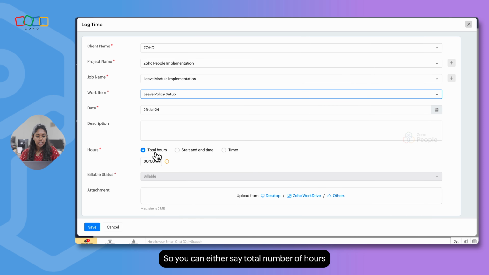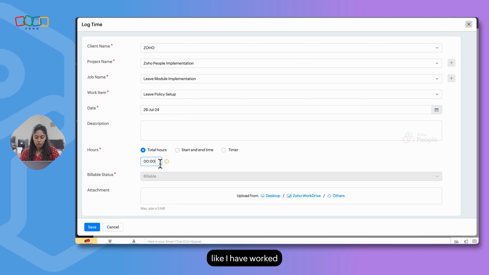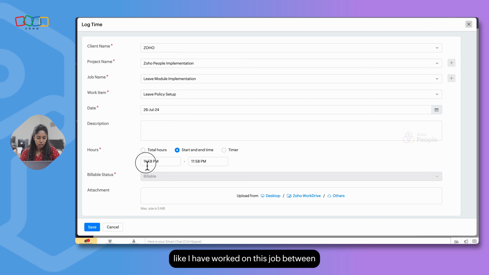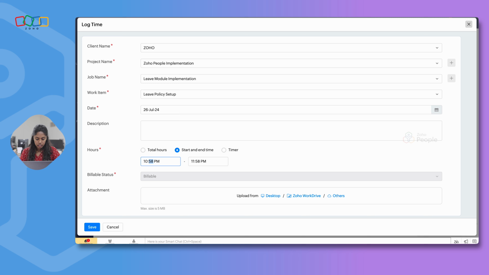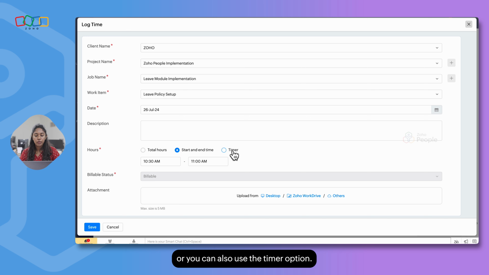You can either say the total number of hours, like I have worked on this job for 30 minutes, or you can mention the start and end time, like I have worked on this job between 10:30 a.m. in the morning to 11. So it's up to the employee to choose between these options. They can either use total hours, start and end time, or also use the timer option.